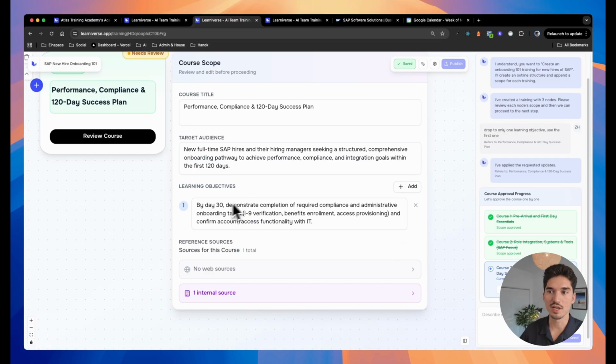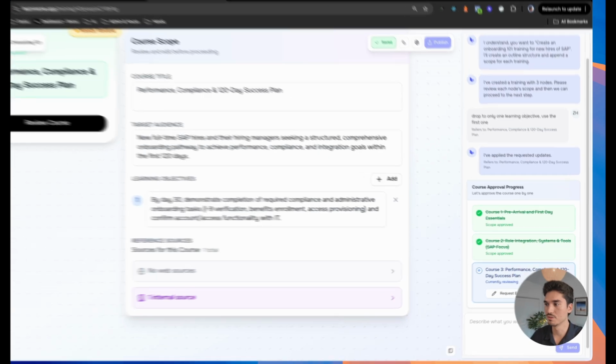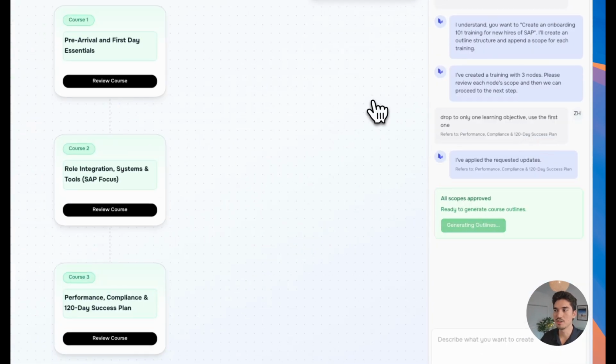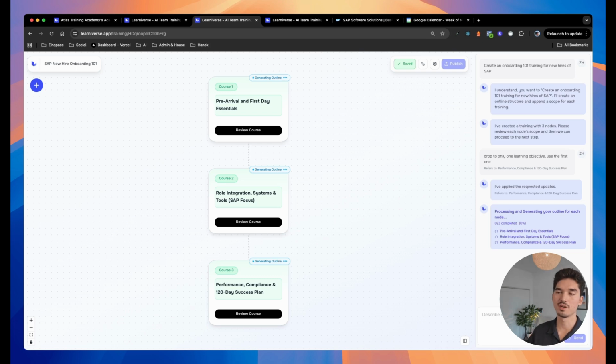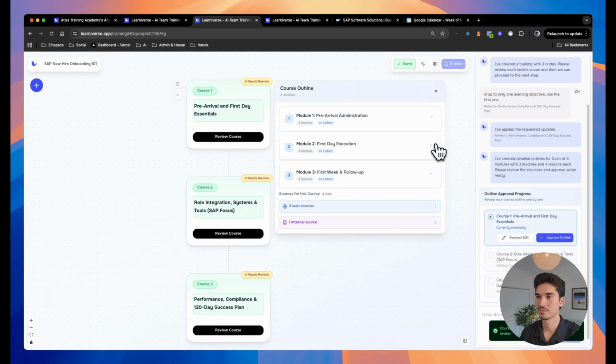Here we go. The agent has edited our course. Let's approve the scope, move on, and generate the outlines. Your assistant is going to take all of the information you gave to it, the documents, the SOPs, as well as the course scopes that you've decided. And from that, it's going to generate the course outlines, which here again, you will be able to edit and customize fully.